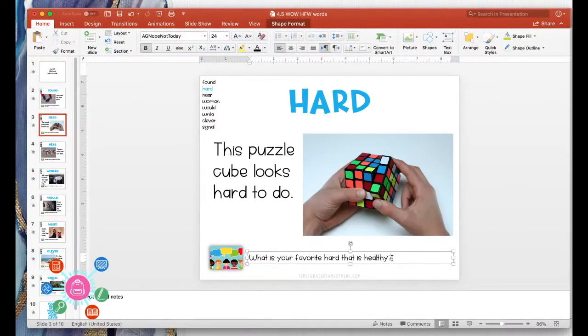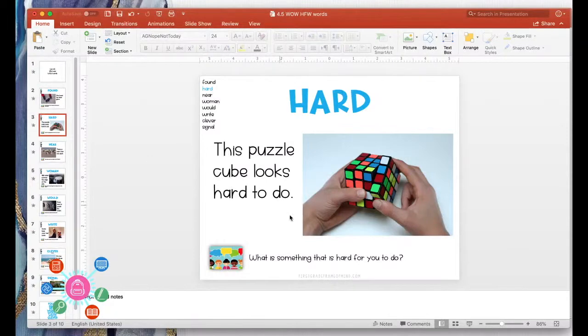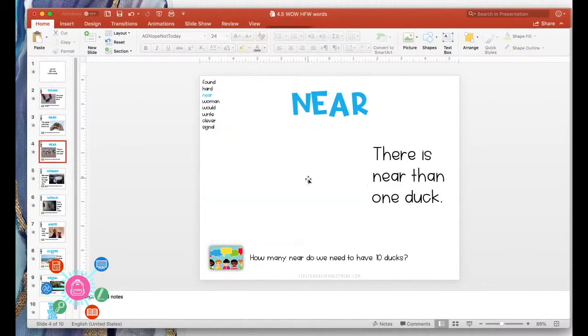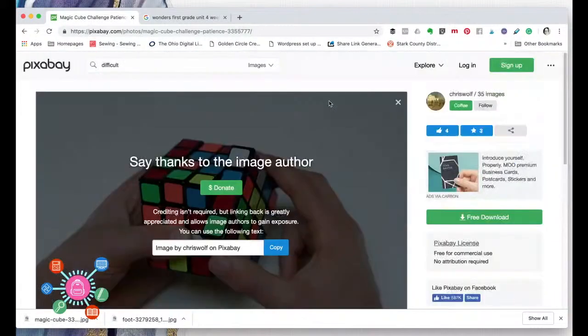Actually, we did a yes or no for the last one. So actually, let's do, what is something that is hard for you to do? And then they can turn and talk to their neighbor with that one. Okay, next one is near. That shouldn't be too hard to find. Something for near.